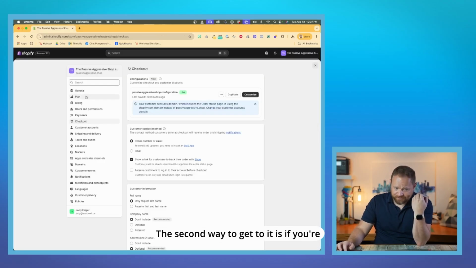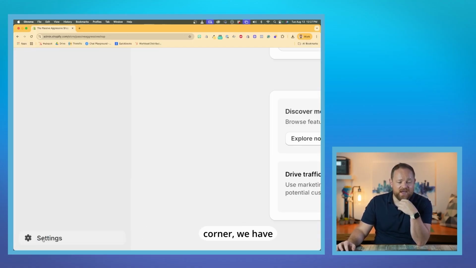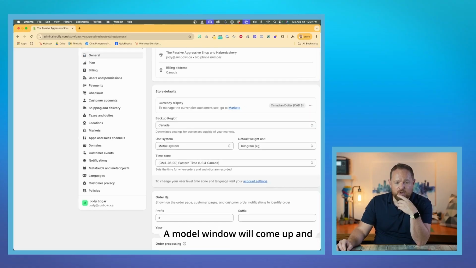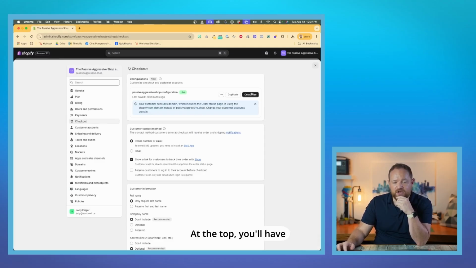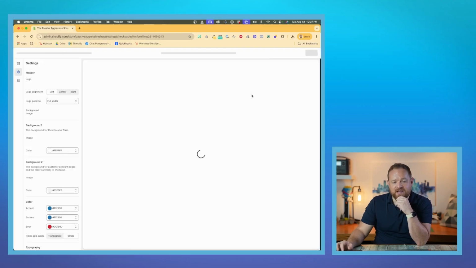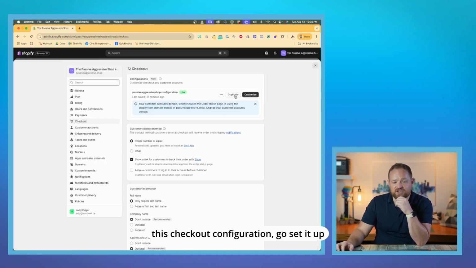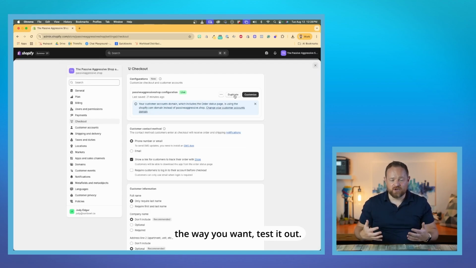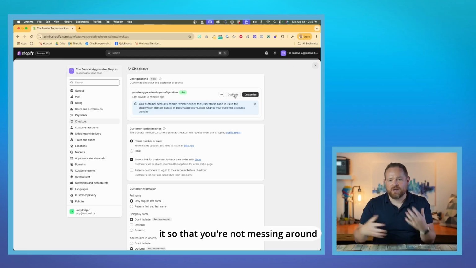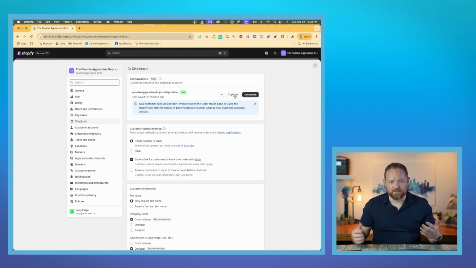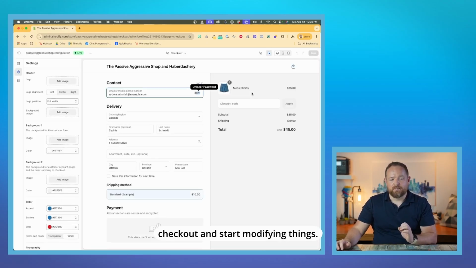That is the first way to get to it. The second way to get to it is if you're on your dashboard, in the bottom left-hand corner, we have Settings. Click on Settings, a modal window will come up, and then you can go to Checkout. At the top, you'll have a Checkout Customizer. Now, what's great about this is if you like, you can go and duplicate this checkout configuration, go set it up the way you want, test it out, and once it's good, then you can publish it so that you're not messing around with the checkout while people are shopping on your store. All right, now let's go into the checkout and start modifying things.